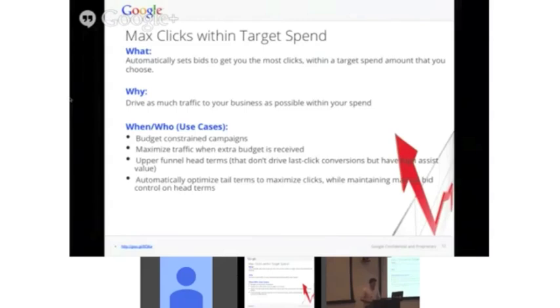What you can then do is also apply it to upper funnel head terms. So let's say you're doing lots of attribution work and you know that the generics drive a lot of assists, and you want to maximize the number of clicks that you get from the generics, but you don't want to overspend. What you do is give generics a specific amount to spend, and you say, give me the maximum amount of clicks for the spend for generics. And that's what you can actually do.